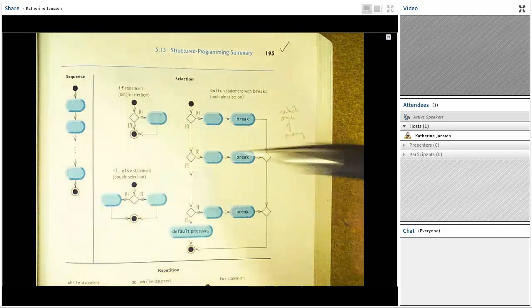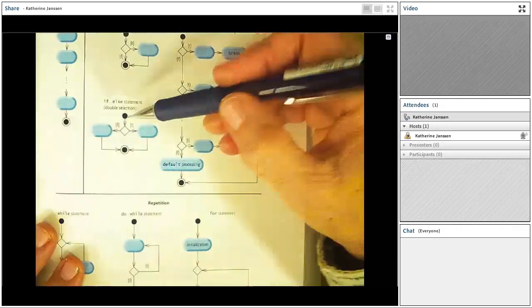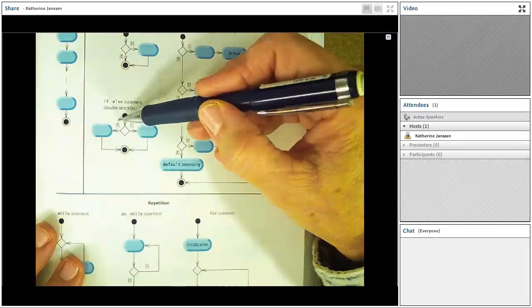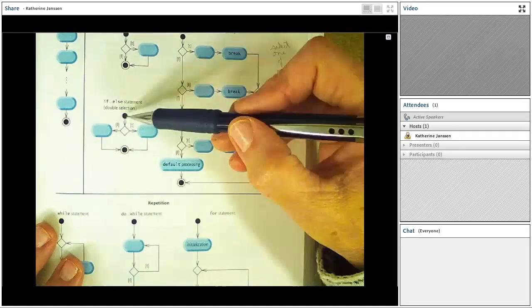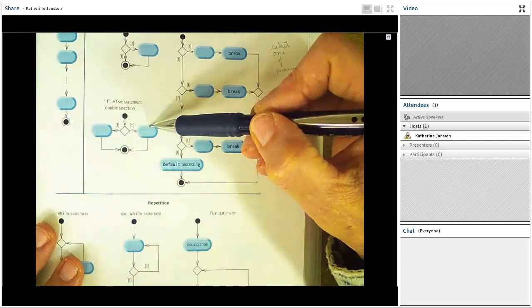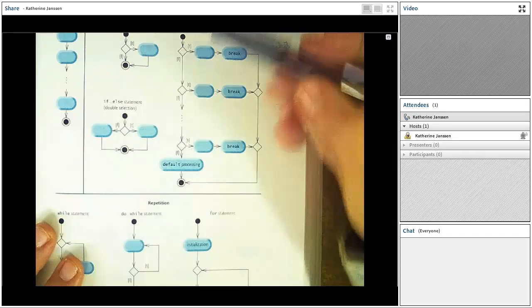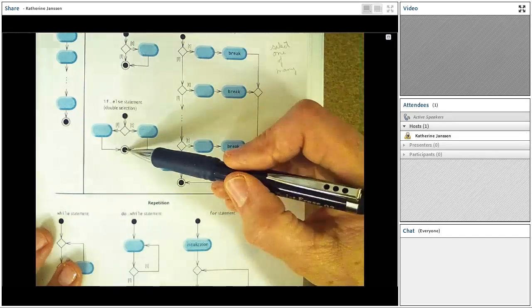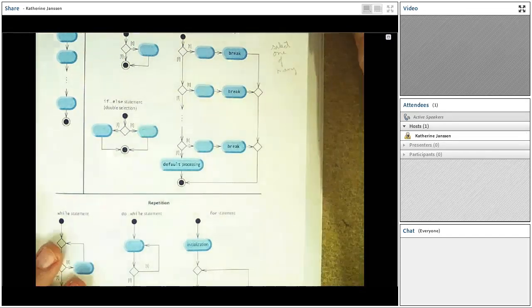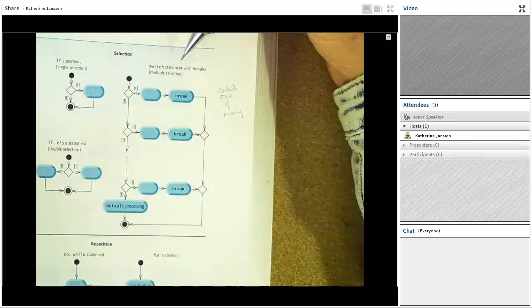The if else gives us a double selection option. We can select either the true path or the false path. We test, and if it tests true, we'll do the true actions. If it tests false, we'll do the false actions. Either way, we connect with the body of the spine of the program. Selection. We also have our switch statement.